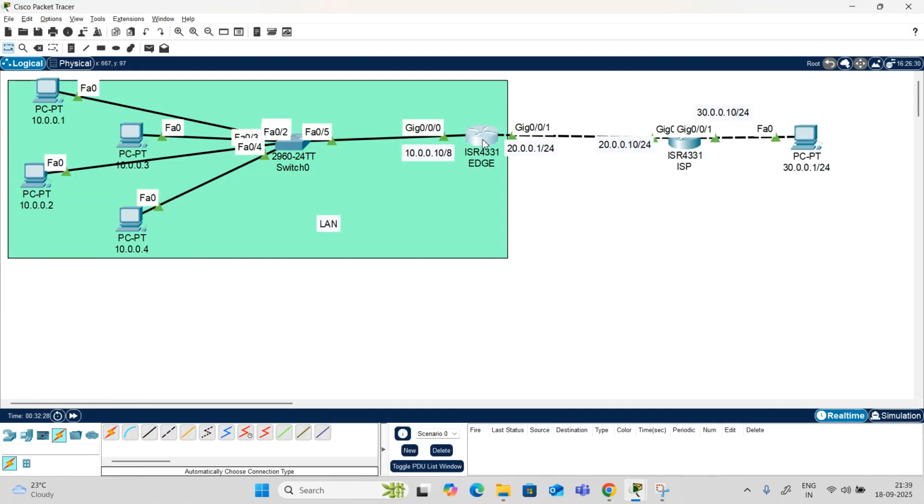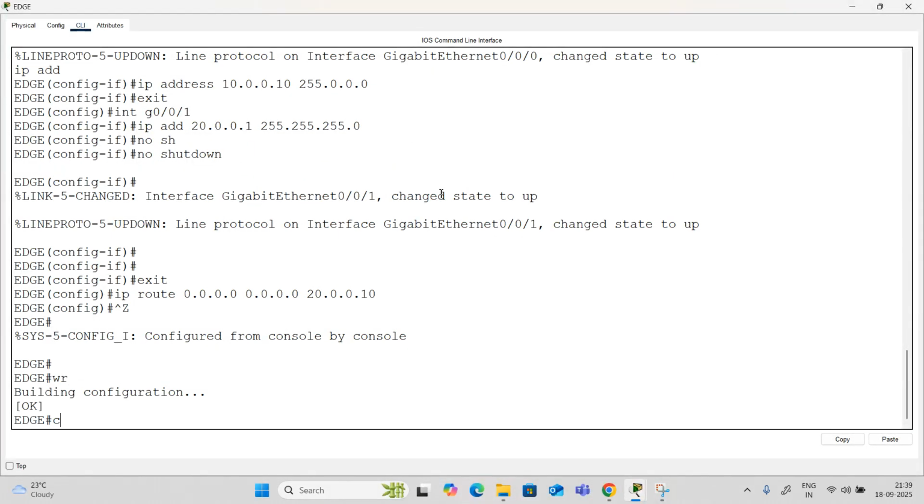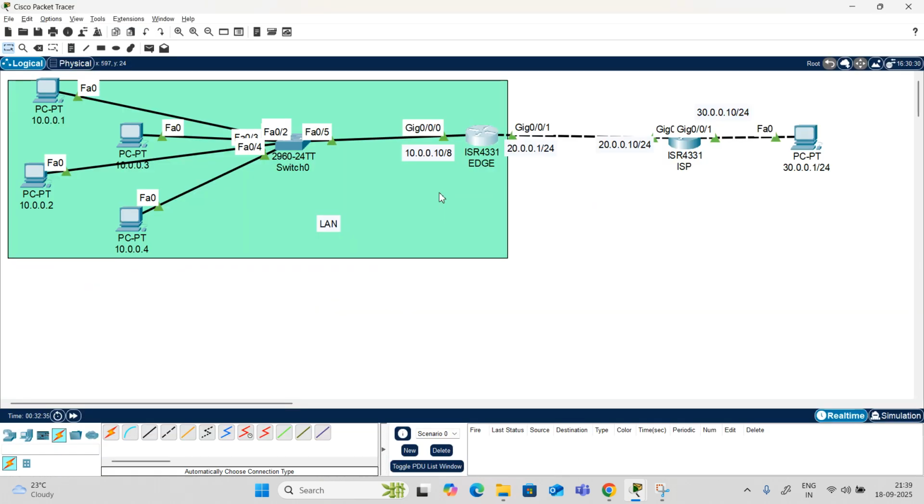Now I'm going to the edge router to do NATting. The very first thing you need to do is set the direction. You need to go to the LAN side and say IP NAT inside, and on the WAN side you should say IP NAT outside.